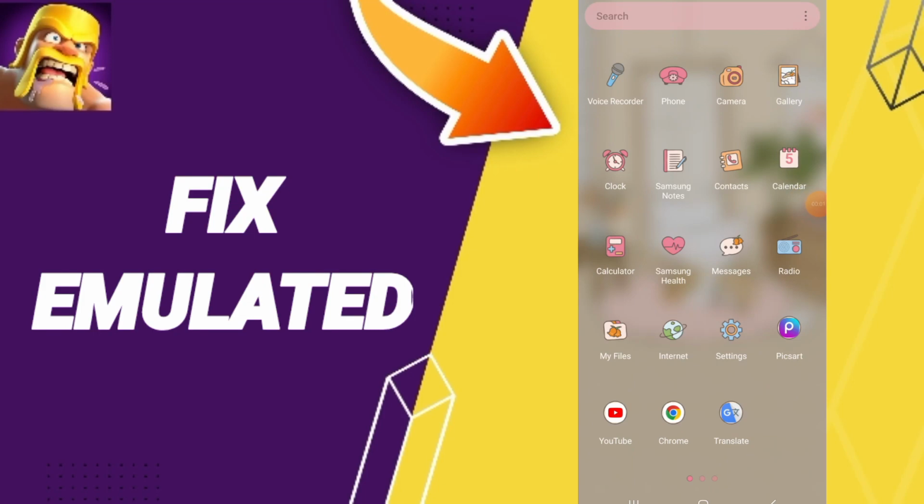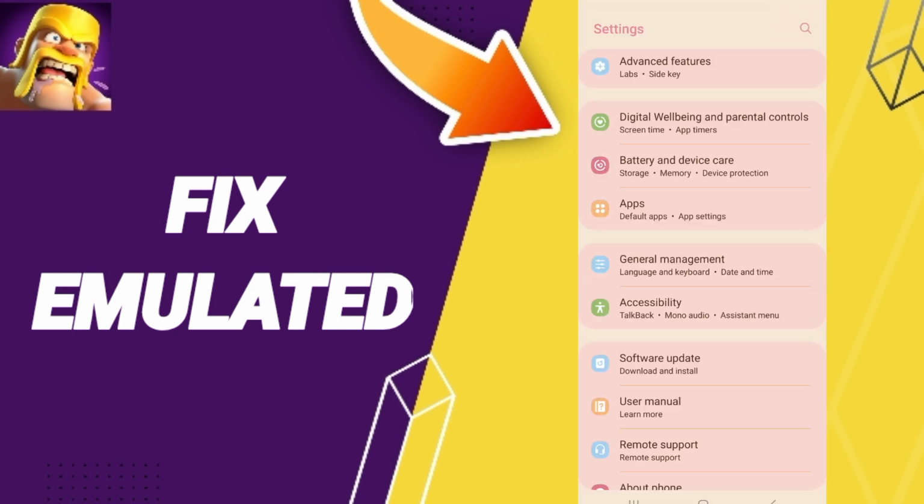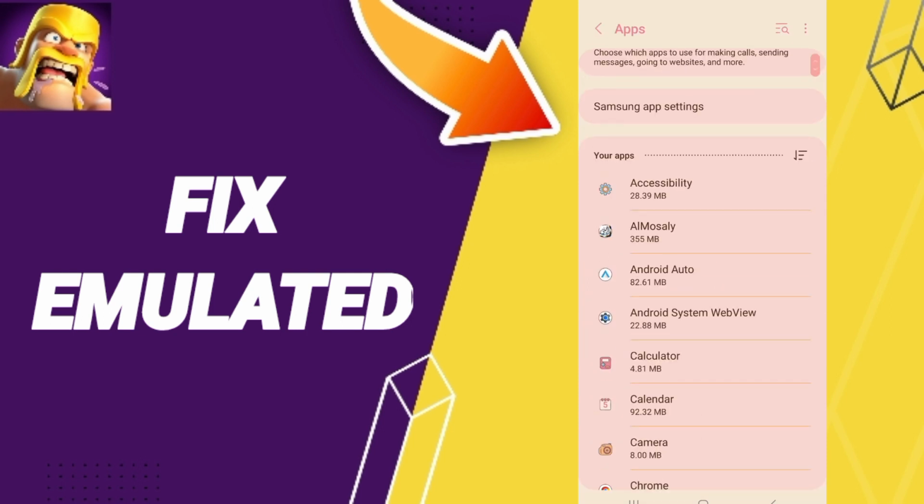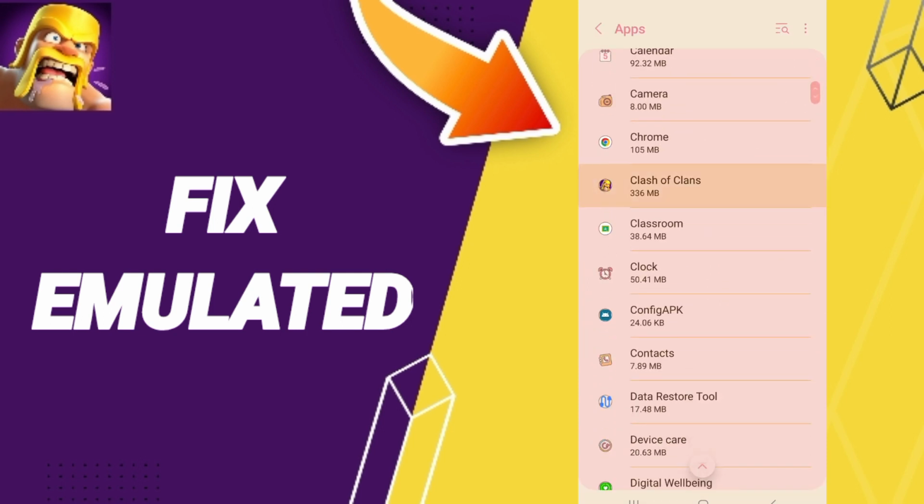Hello everyone, today we'll talk about how to fix or how to solve emulated on Clash of Clans app. To know how to fix or how to solve emulated on Clash of Clans app, you should just go to settings. Here you can click on apps, default apps, app settings. Then in this list you will enter to Clash of Clans.